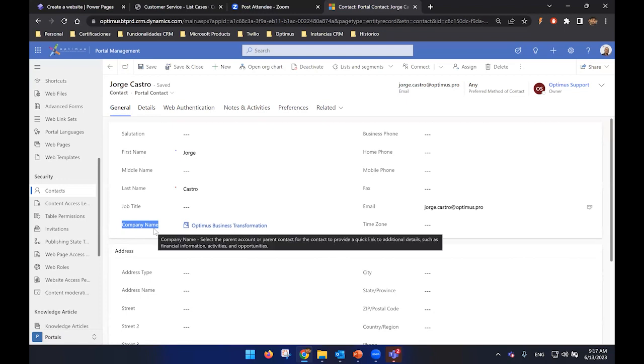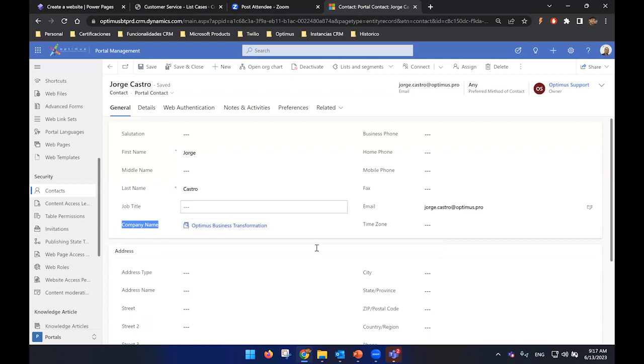Because if you configure multiple people in the same company, every time these people enter the portal, they are going to be enabled to see all the cases that they are creating regarding the company. So if you have multiple people and you want to show them all the cases at the same time, you need to relate them to the same company.